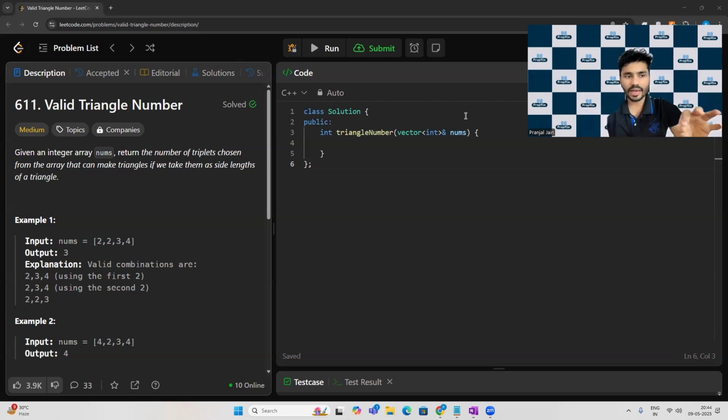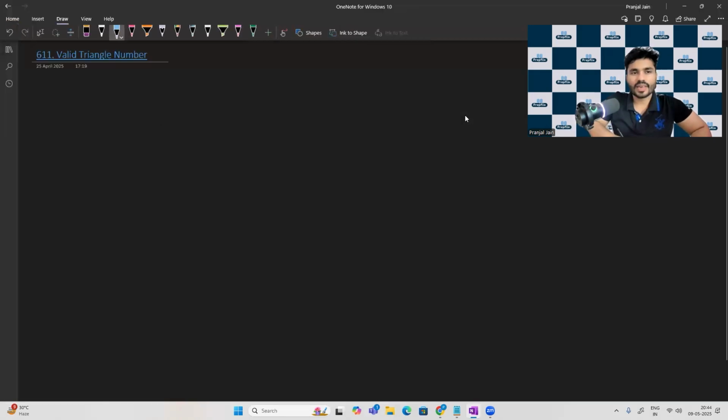Given an integer array nums, return the number of triplets chosen from the array that can make triangles if we take them as side lengths of a triangle. Okay. So let's try to understand the question first. What is a valid triangle? That's the first thing we need to understand before we even start solving this question.